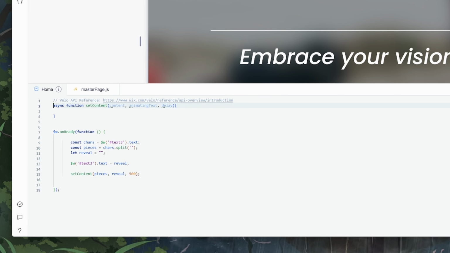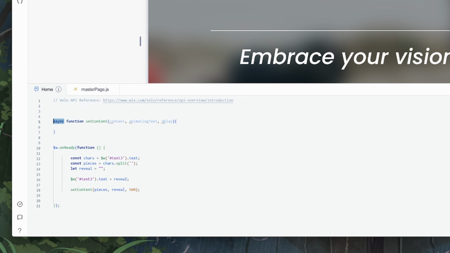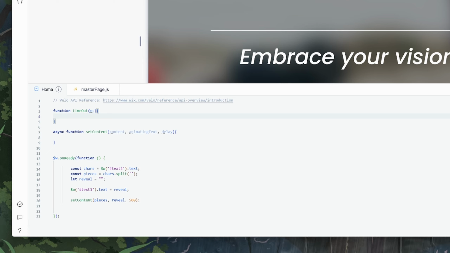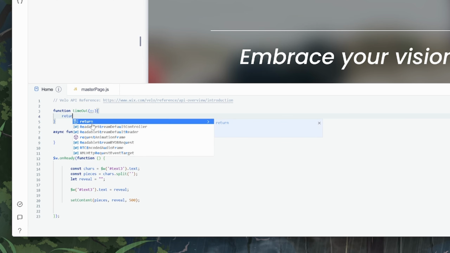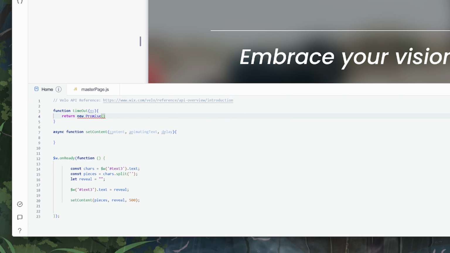Now, how do you make a delay? That's why we add this little async keyword here at the beginning of this function, because we can create another function here called timeout. And this timeout is going to just take in a time. So I'm going to pass in the parameter of milliseconds here. And all we need to do here is return a new promise.